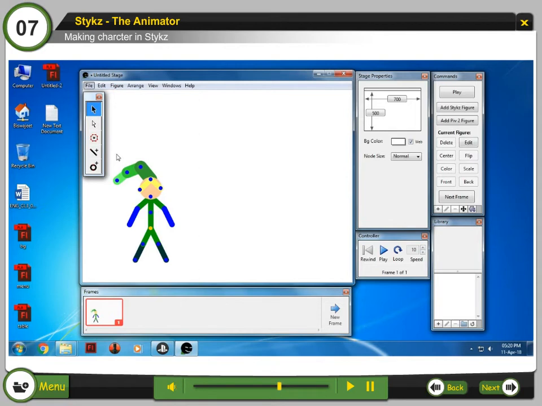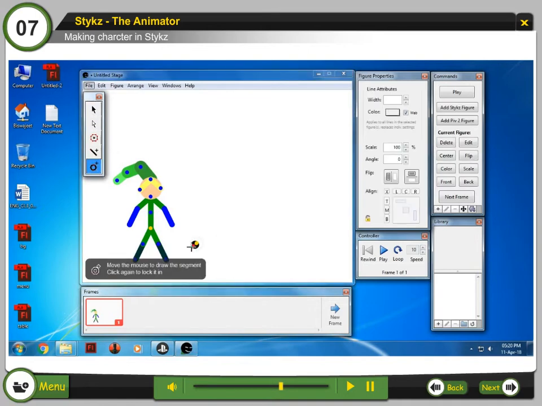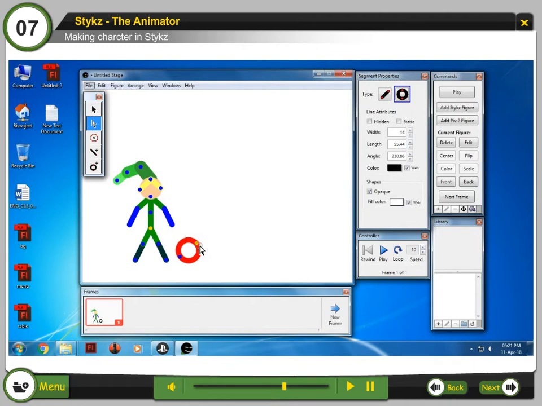We need a ball and another player to play. Step 28. Select Circle from the figure menu to add a ball. Ball is too big. What should be done to make it small? Step 29. Select the ball using Sub-Select tool. Step 30. Click the down arrow to decrease the length to make it smaller.